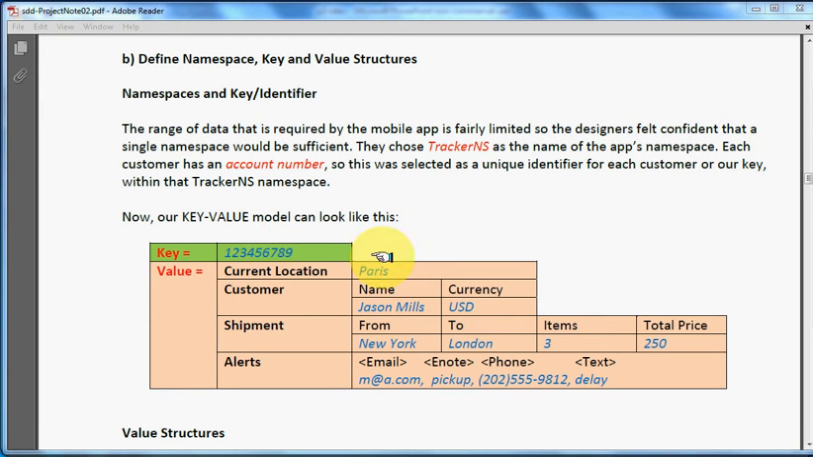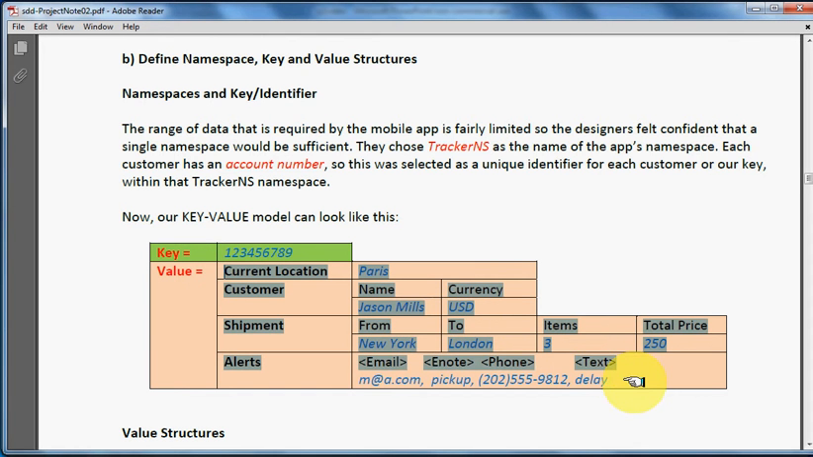So now if you remember, the concept of the key value model is that we have many pairs of keys which uniquely identify the value. Now the value, you can think of it as an object that has many different entities: current location, a simple structure, in this case the city, let's say Paris, customer entity that has two fields, the name and currency, the shipment entity that has four different fields, from where it comes from to the destination, number of the packages or the items, and the total price.